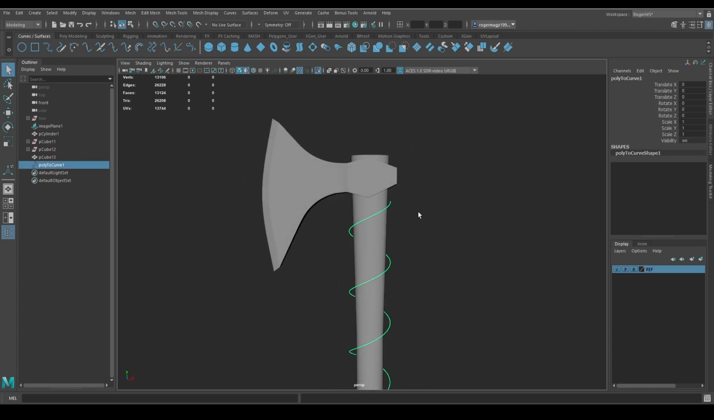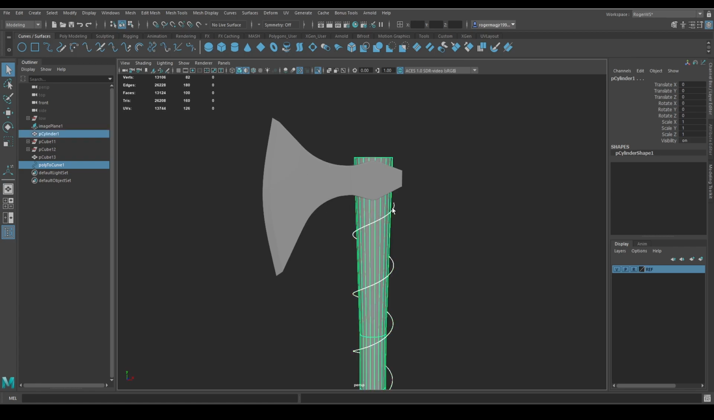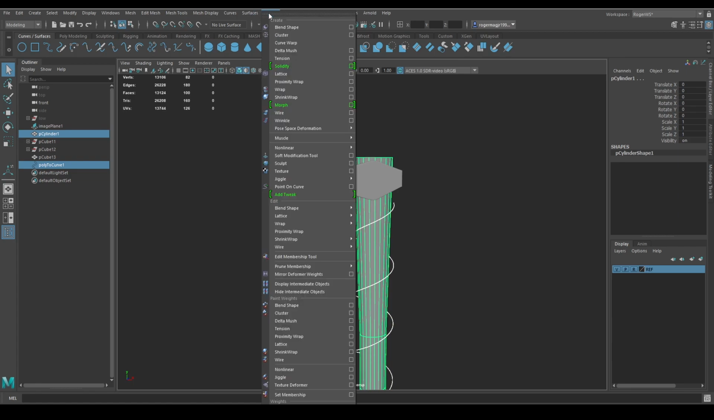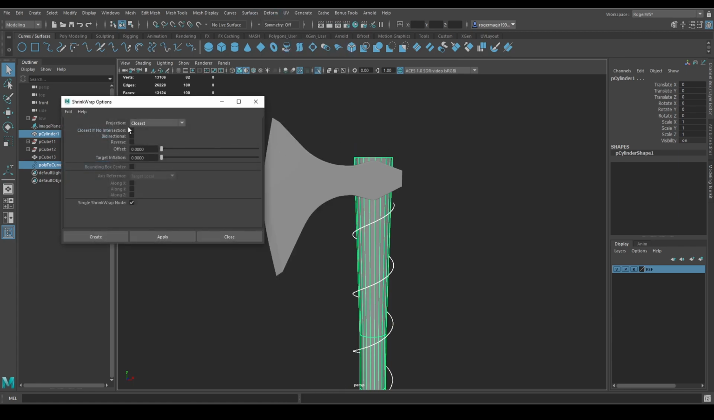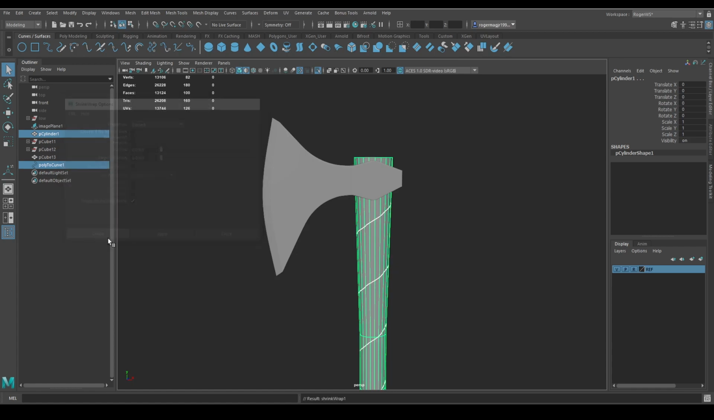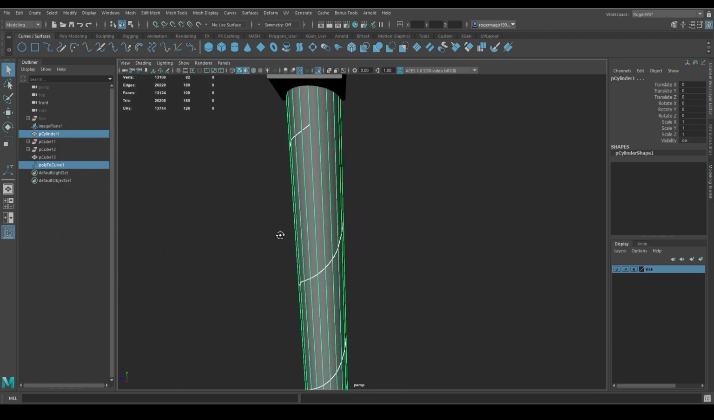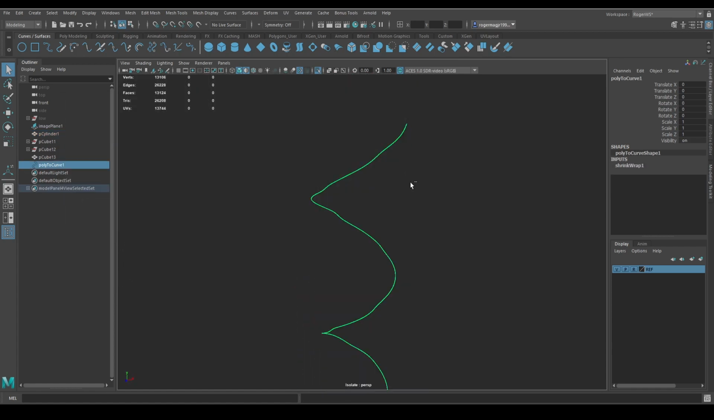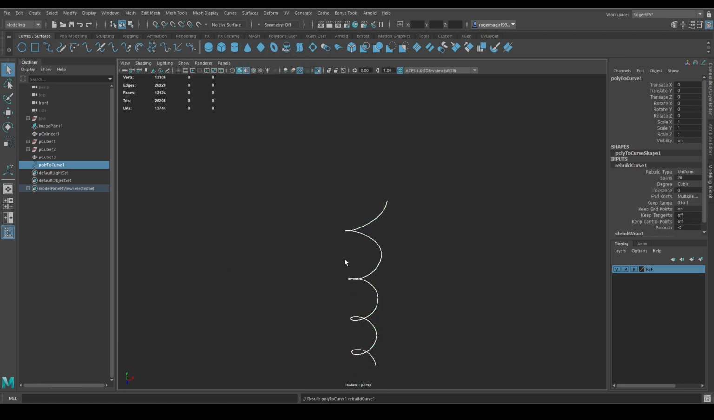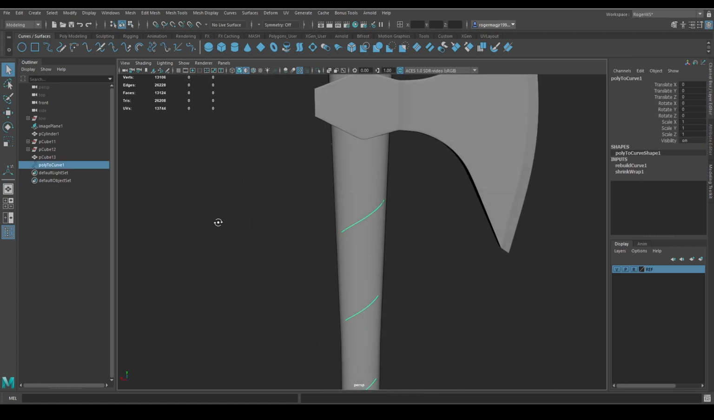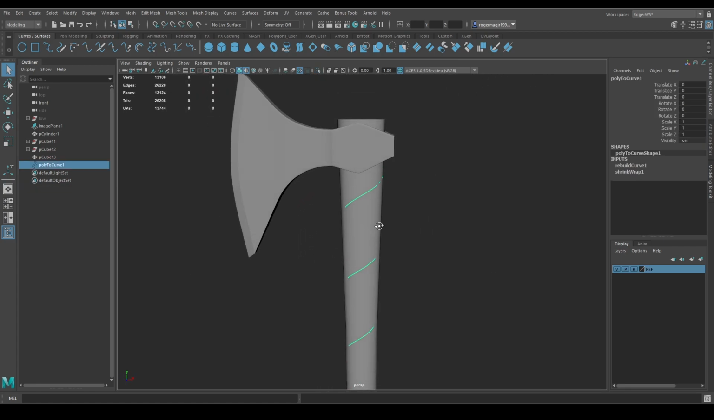So what we can do now is, let's select the curve and the handle, and let's go to deform, shrink wrap, and closest, and then let's go create. Okay, so we got this, and it messed up. Let's rebuild it. It's fine.